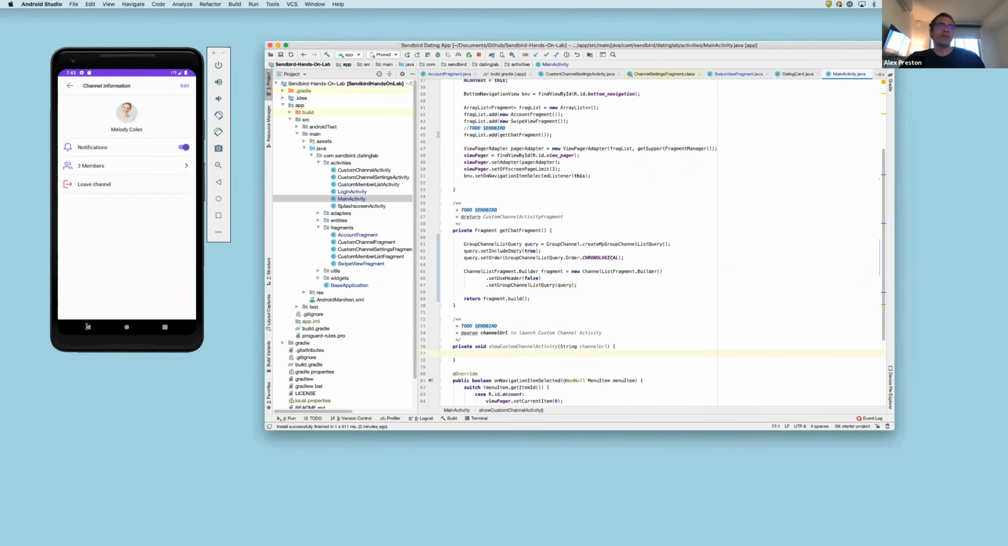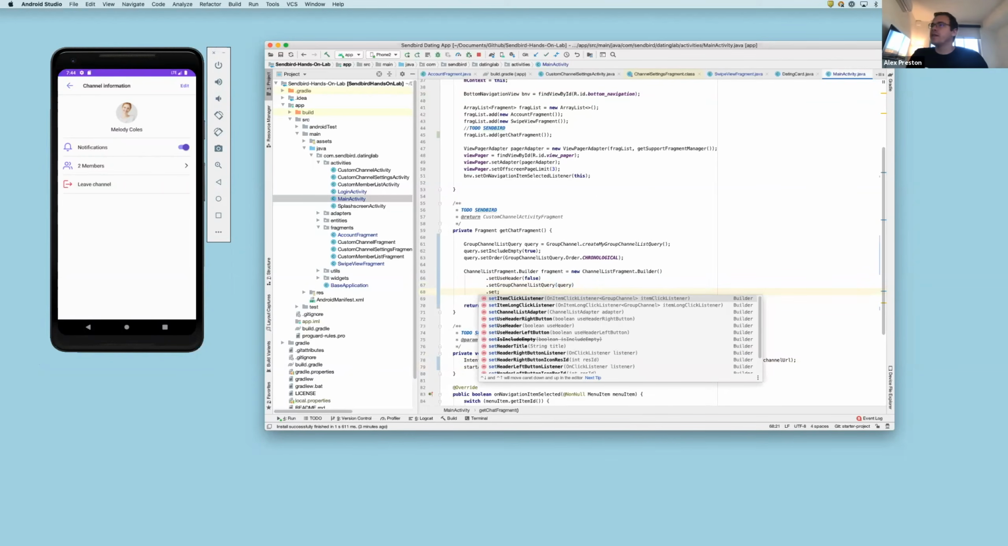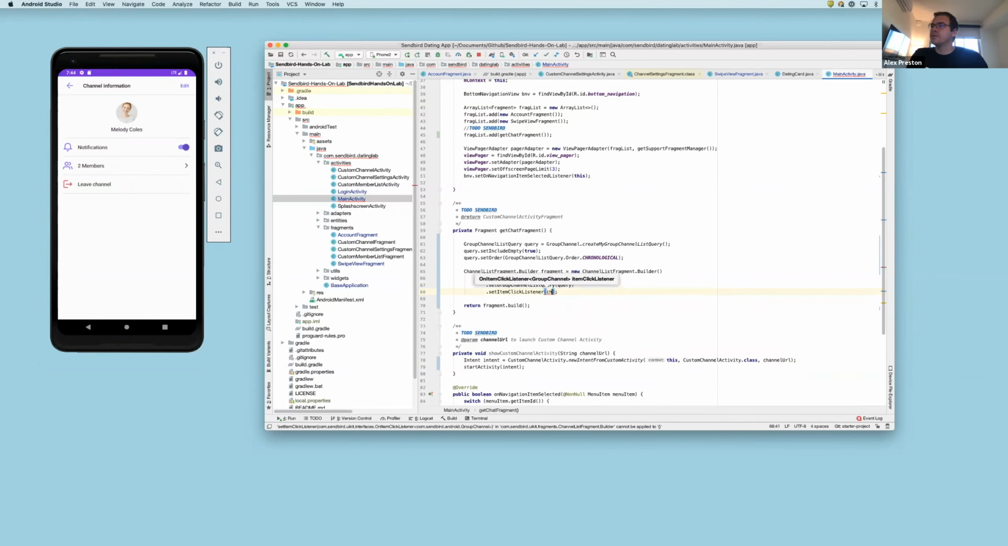What we're going to do down here is create a quick intent and launch a custom channel activity, a new intent from the new custom activity. Essentially, instead of using the generic channel activity, it's going to launch this custom channel activity. And to not forget, we need to make sure we set the on item click listener and show custom channel activity with the channel URL.